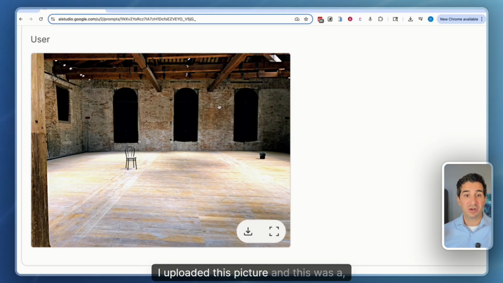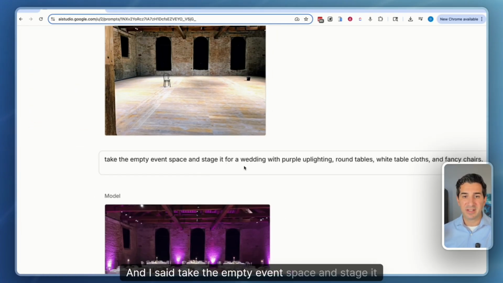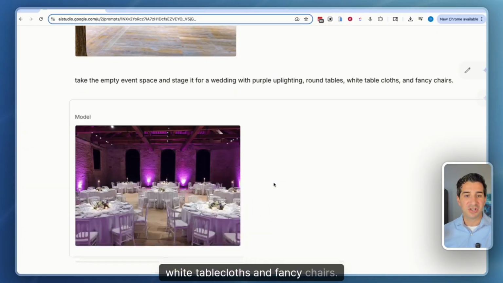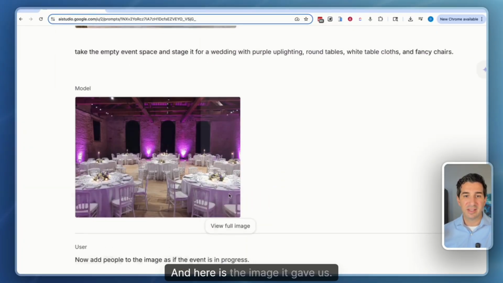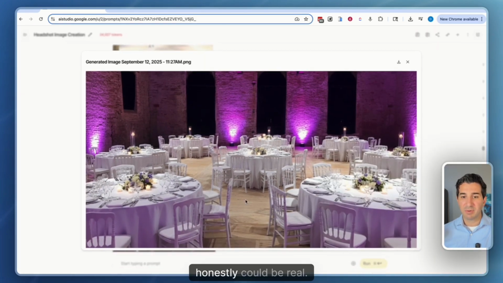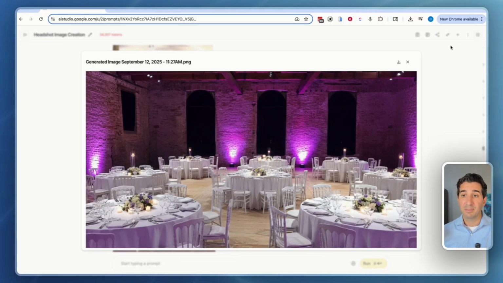I uploaded this picture, and this was a stock photograph. And I said, take the empty event space and stage it for a wedding with purple uplighting, round tables, white tablecloths, and fancy chairs. And here is the image it gave us. This honestly could be real. We have shadows from different lights. We have the uplighting, and all of a sudden our empty blank space looks a lot better.